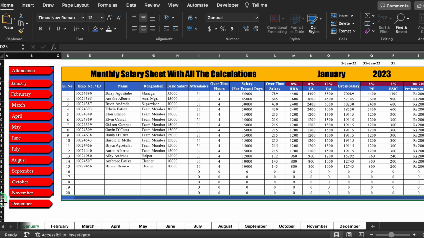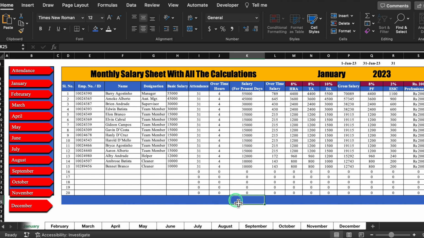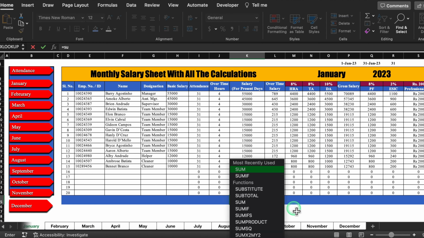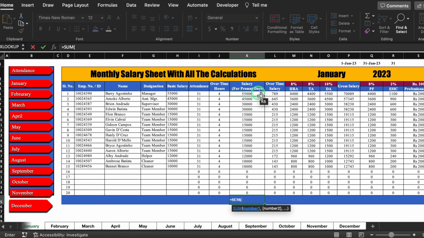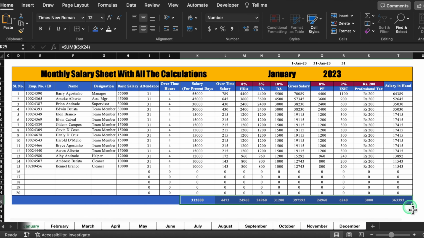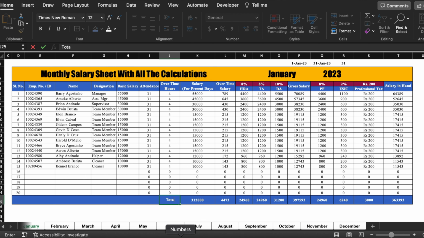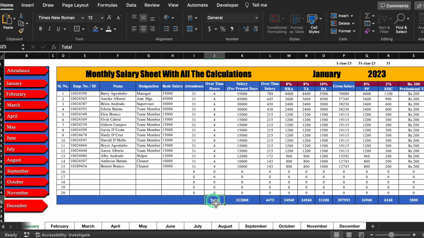We'll make this bigger. We will click over here on salary for present days and insert the function of sum, sum bracket open. We will select our range, close the bracket and hit enter. We will drag this till the end. We'll insert a border over here. We'll select this and give it an outside border. This will be total. If you want to merge it, you can.